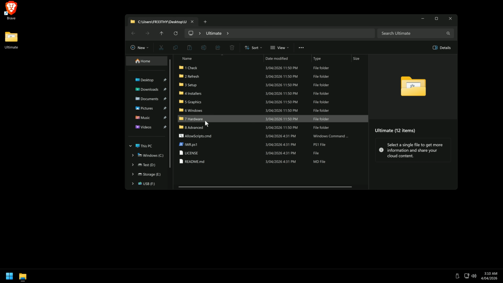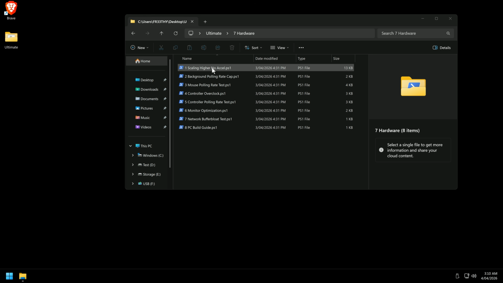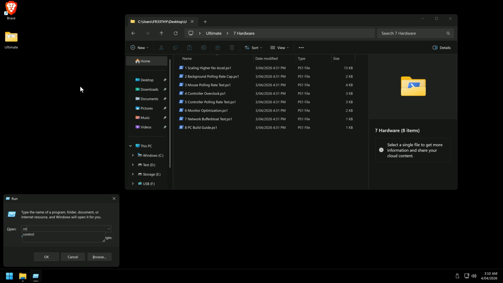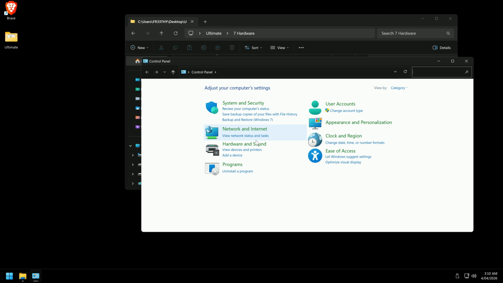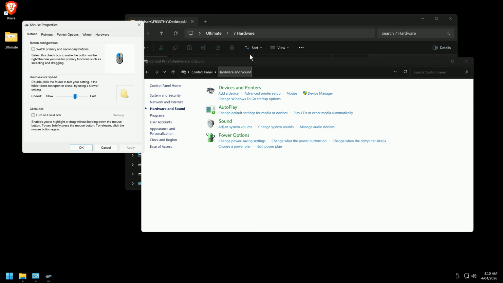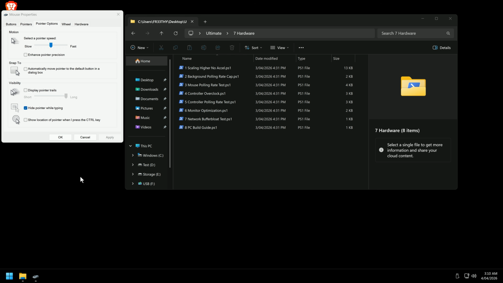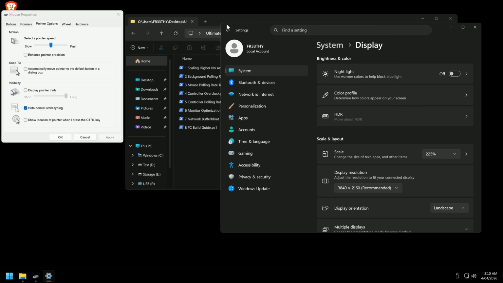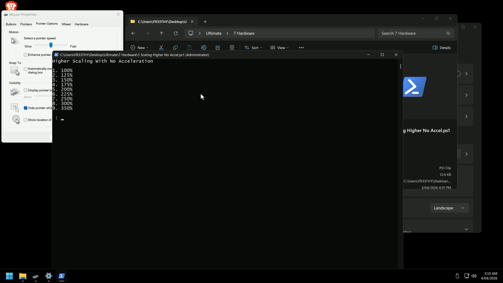Now we get to cover the hardware side of things. So if you are on higher scaling like me, you're going to have mouse acceleration. So with the way that Windows is, it's kind of limited with what you can do, unfortunately, with scaling. So I'll get this up here and I'll get the scaling options up here. I'll show you guys what's going on. So this script will allow you to run higher scaling with no desktop acceleration, depending on what you choose.